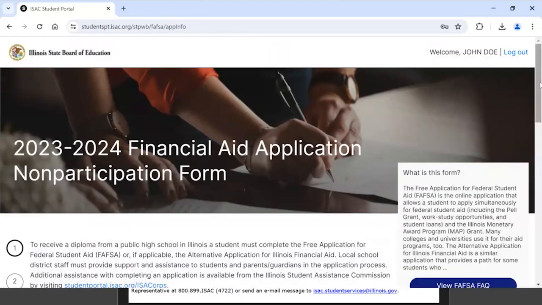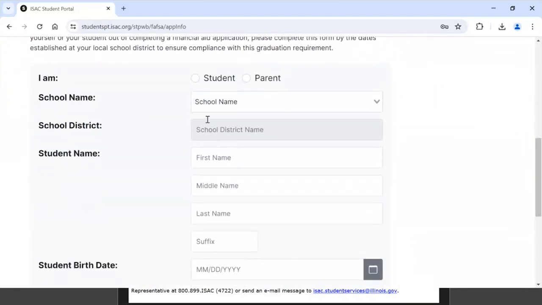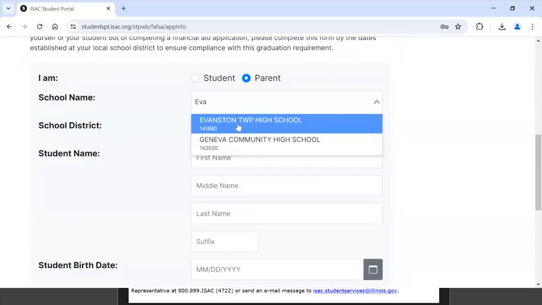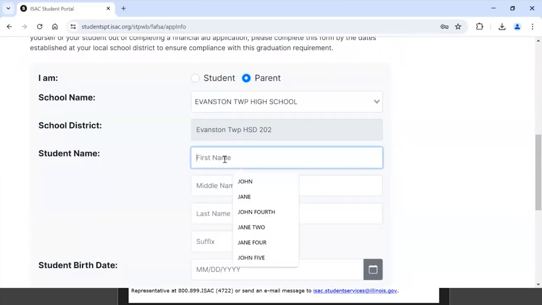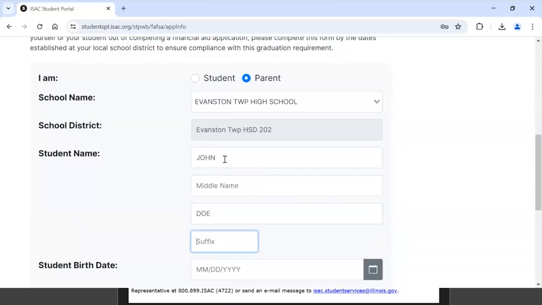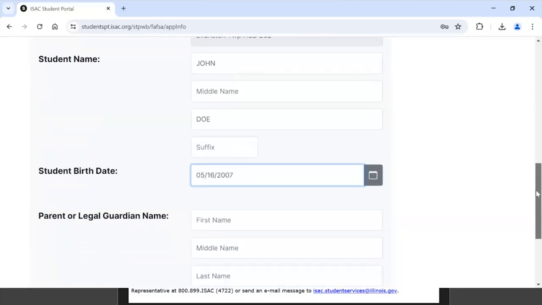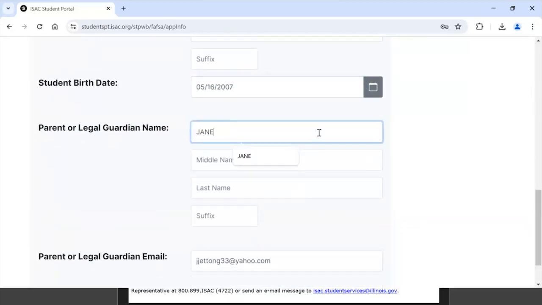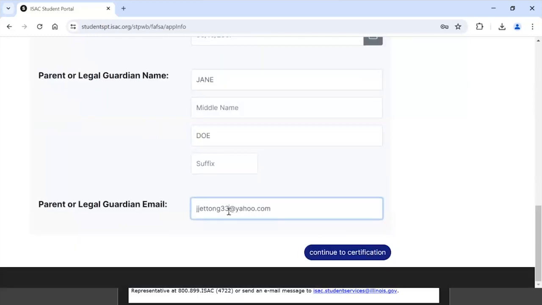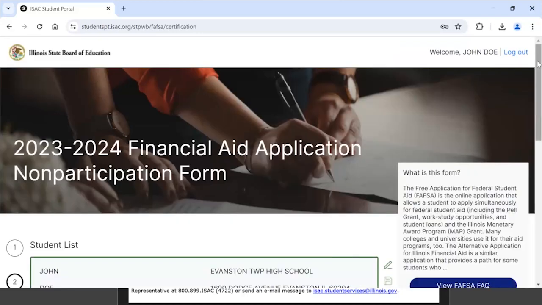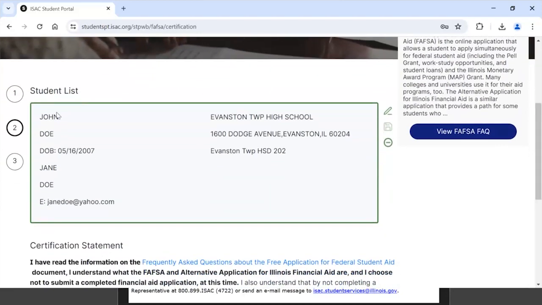I was doing it incorrectly. Okay, so now I'm going to redo it. So I'm the parent, my student is under the age of 18. His name is John Doe. Birth date, just to be safe, that he is under the age. Jane Doe. This is my child's email address, so I need to take this off and put my email address as the parent. Okay, now continue certification.